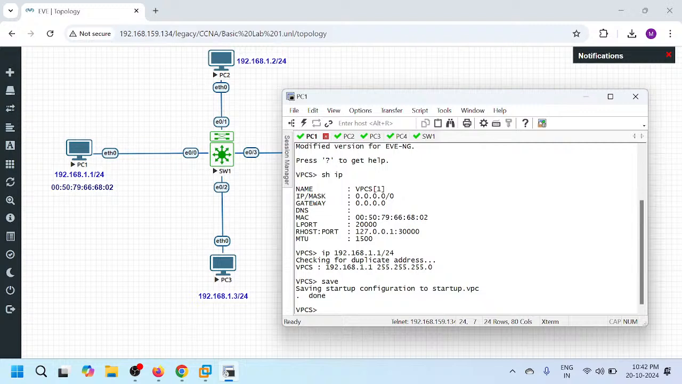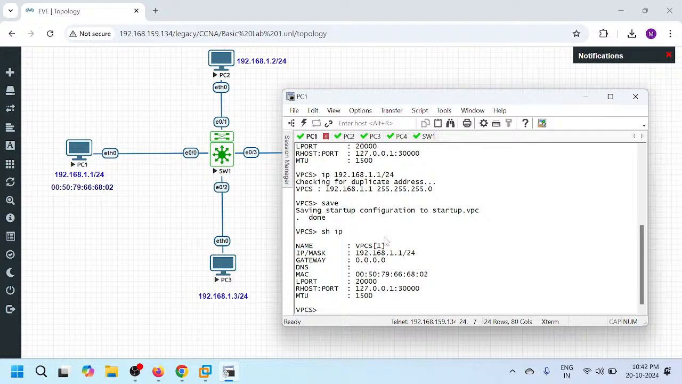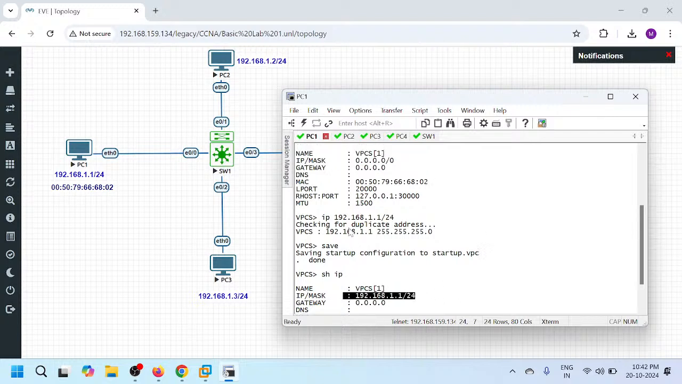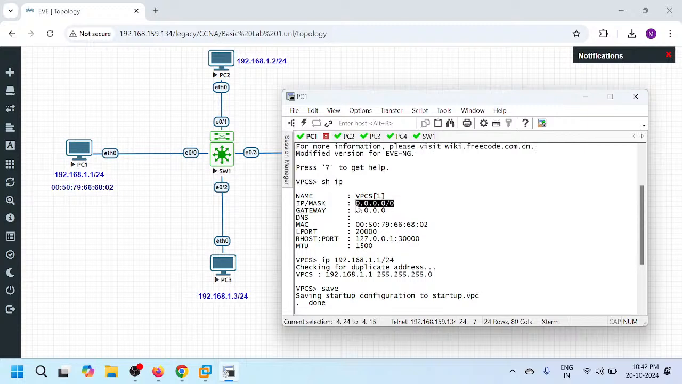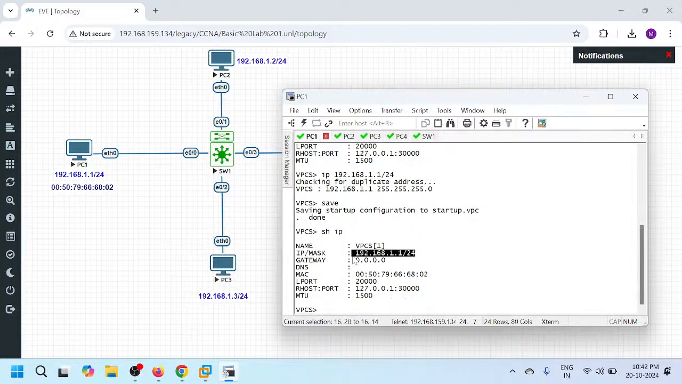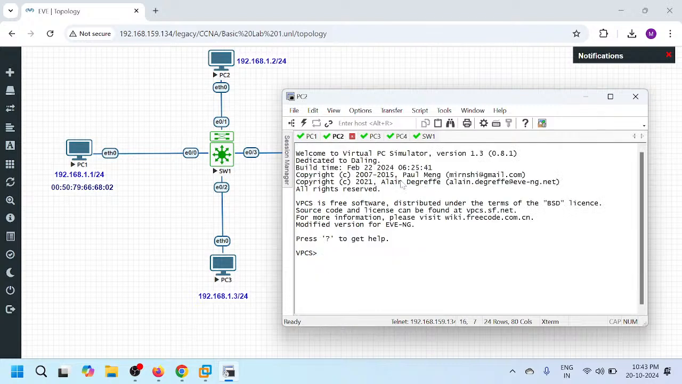After that you can write show IP to check that one. Now you can check you have this IP here, whatever you configured. If you see here, before you didn't have an IP and subnet mask. Now you have the IP and subnet mask. We need to do the same thing for PC2 also.